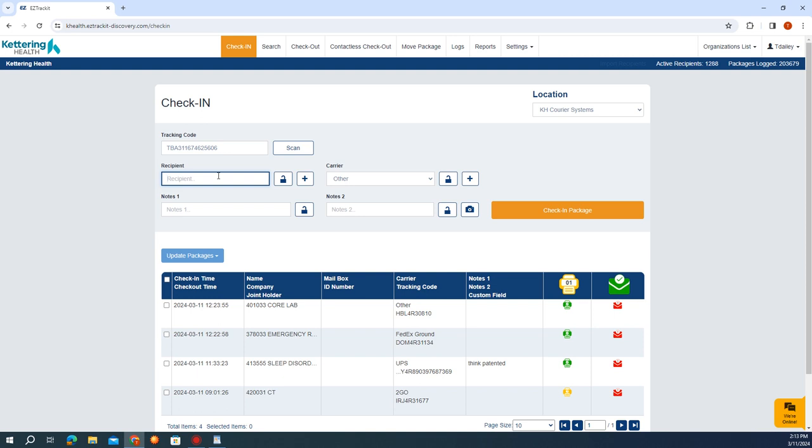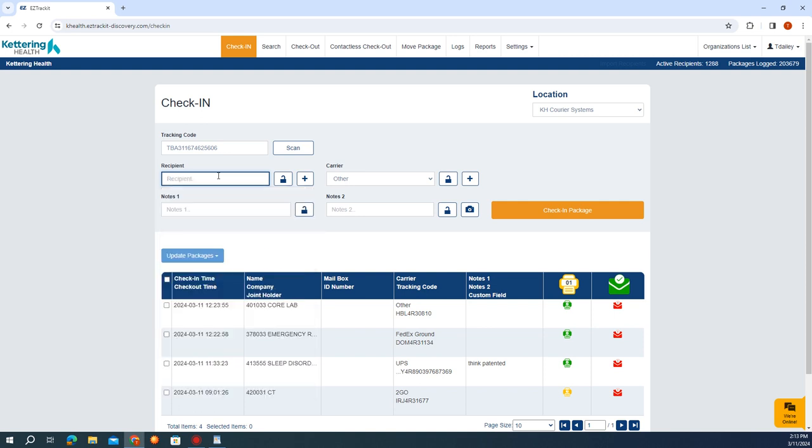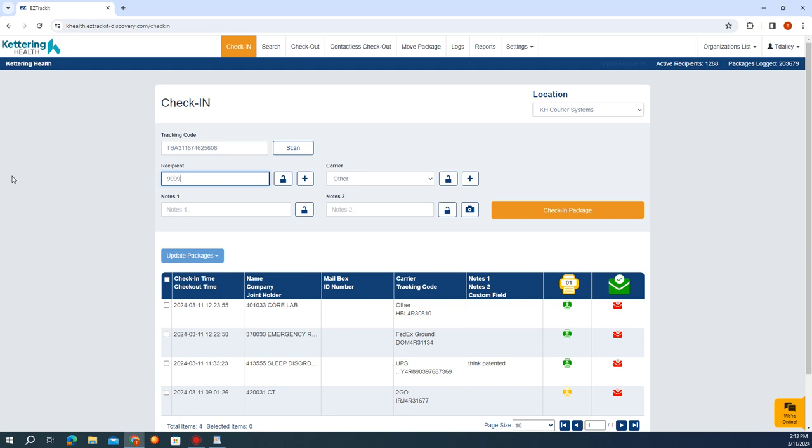The system will search the entire database based on your text, so you can use department names, department cost centers, or buildings to narrow down your search. In this case, I'm going to put this to the test center since it's just a test package.